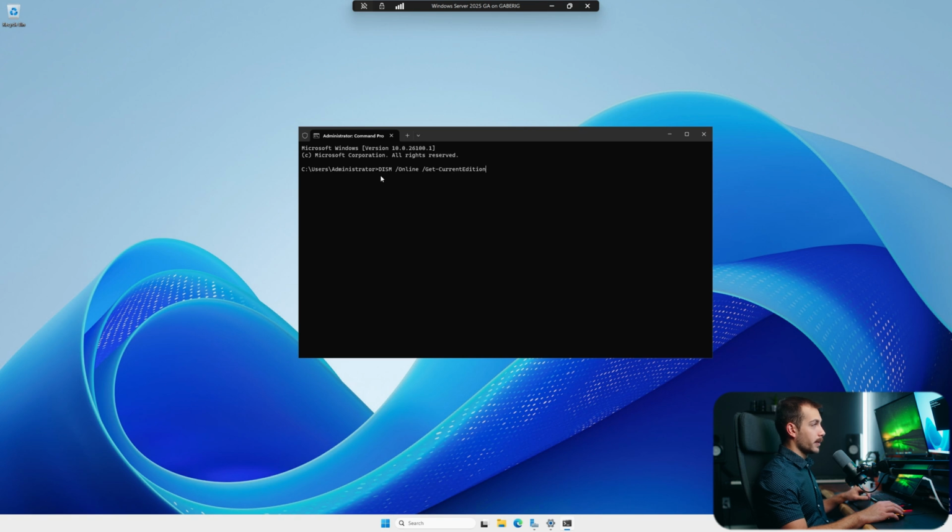The first one, we're going to be using the DISM commands to set our new edition. So we're going to start with this one, which is /Get-CurrentEdition. As we can see, we're on ServerStandardEval. This is telling us that we're on the Server Standard evaluation. So let's go ahead and proceed to the next command.